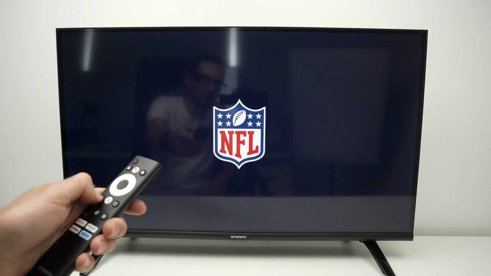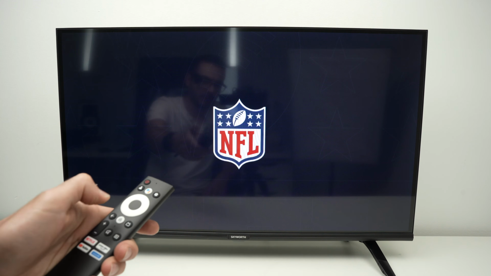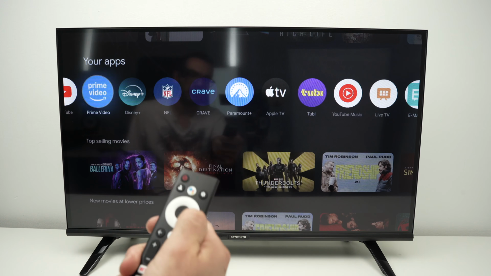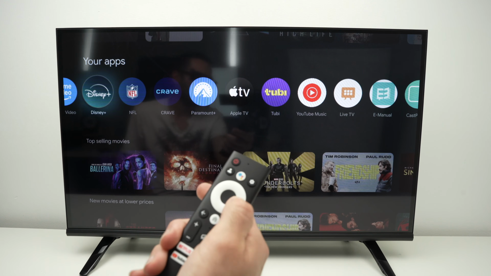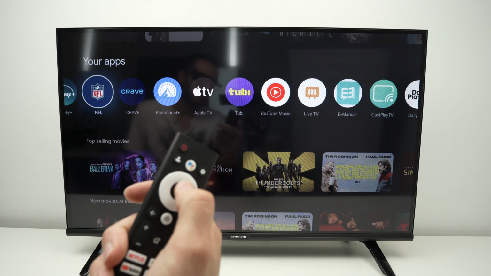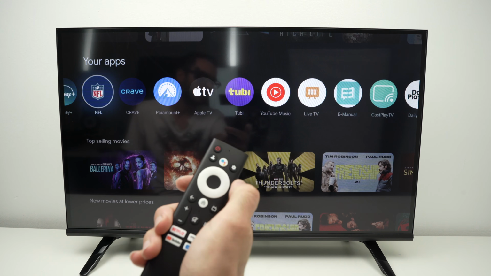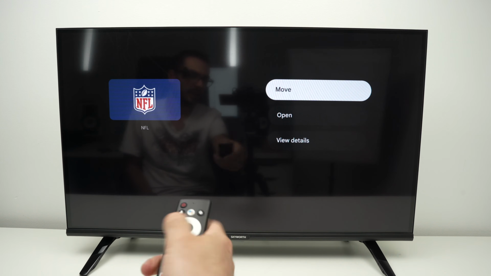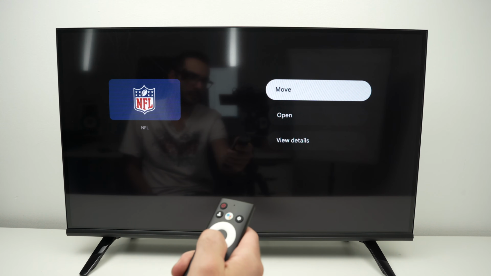What if you want to delete an app? Well, let's go back where we were. Highlight the app you want to delete. Let's say I want to delete the app I just downloaded. So NFL is highlighted. Long press on the OK button. Okay, don't give a simple tap to open the app. Long press, and you're gonna have these options.